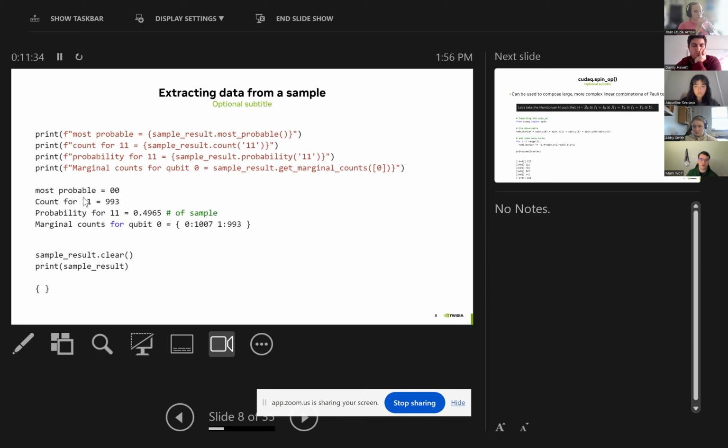Or you could ask for, what is the count that I got for the 1-1 state? So here I'm saying, hey, if I sampled 2,000 shots, what is the count that I got for 1-1? And that's 993. And you can also ask for the associated probability, things like that. So those are going to be really useful as you build quantum circuits and extract information out. And again, these kinds of methods are all listed in the documentation.